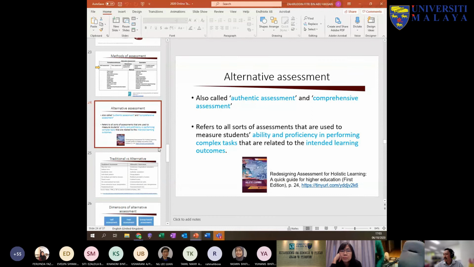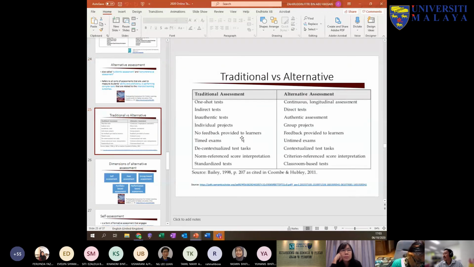Okay, so when you do alternative assessments, these are sourced from different resources that we have. Traditional assessment, or the old way of doing assessment, is only a one-shot test. The students cannot learn from that. Compared to that, alternative assessment is normally continuous and longitudinal. It is based on, for example, feedback provided by learners.